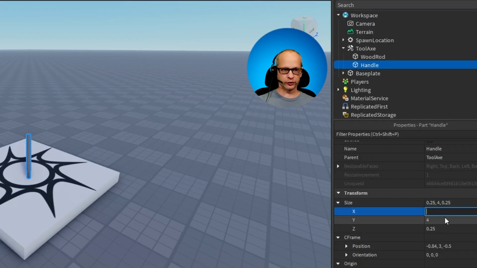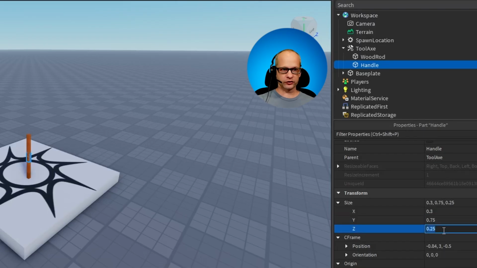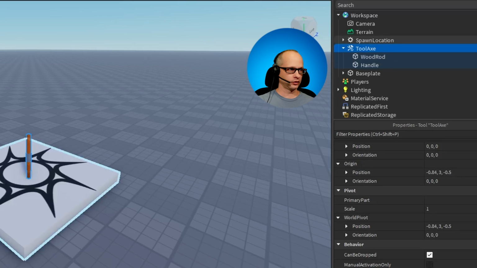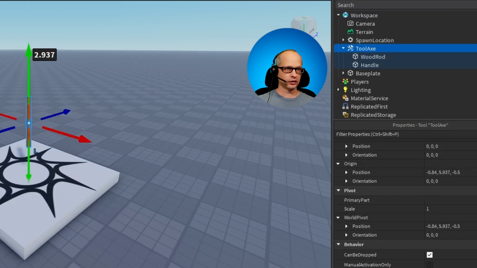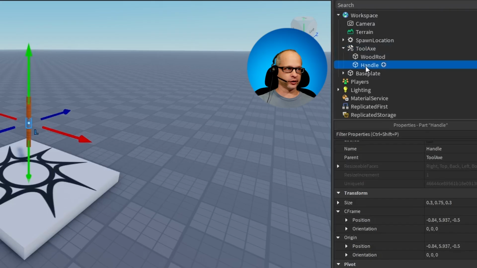So 0.31 on the X. The Y, we want it to be 0.75. And the Z, let's go with 0.3 also. All right, so I'm going to just move the entire thing up a bit here. And then we're going to click on the Handle part. And we're going to drag that down so it's closer to the bottom of the rod.